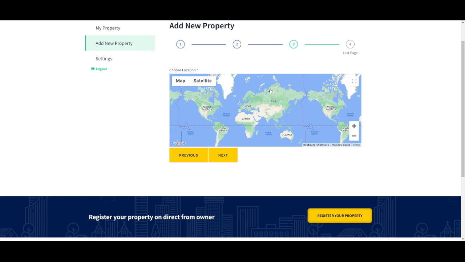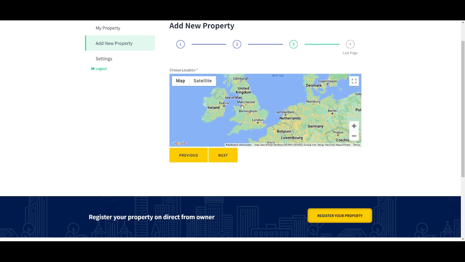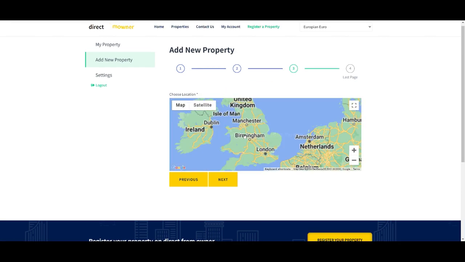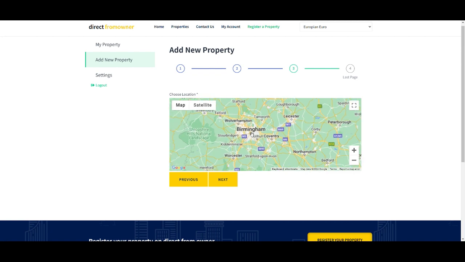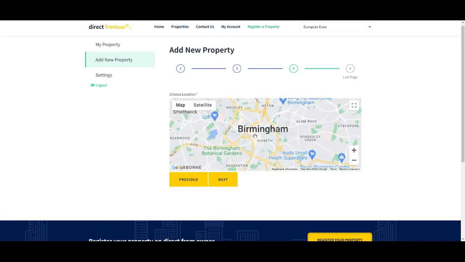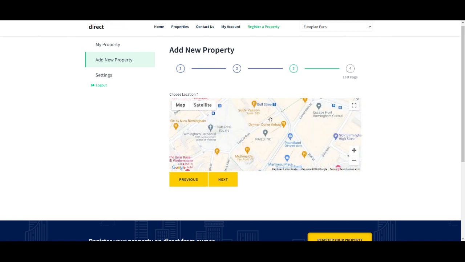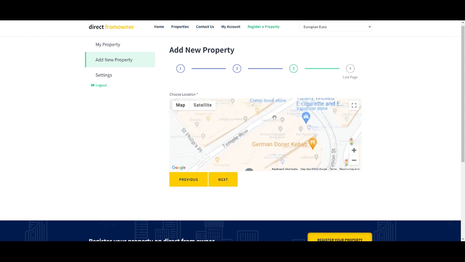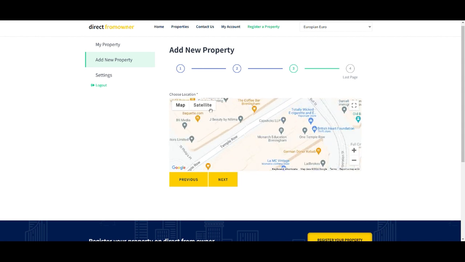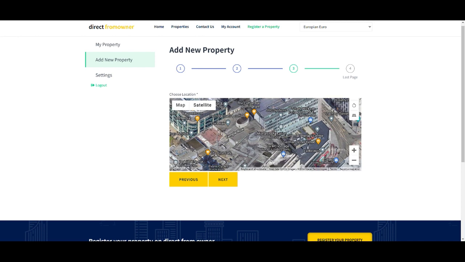In this section, you need to choose the location of your property to register the location on our geolocation system. On a computer, click Control and scroll to zoom in. If you think it will help you, you can also change to satellite view by clicking on the satellite button. Navigate the map using your mouse to find the location of your property.